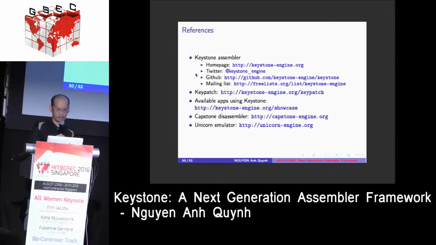For references, you can get everything from the website: source code, documentation, binary packages, tutorials, everything. KeyPatch is also open source.